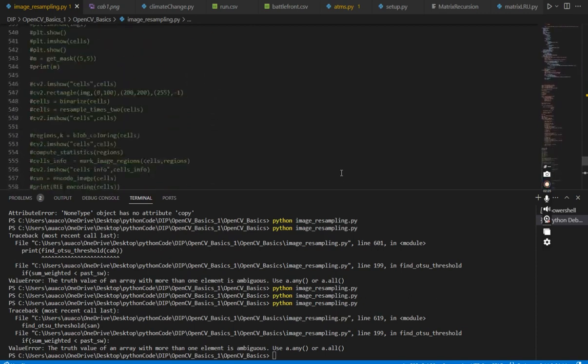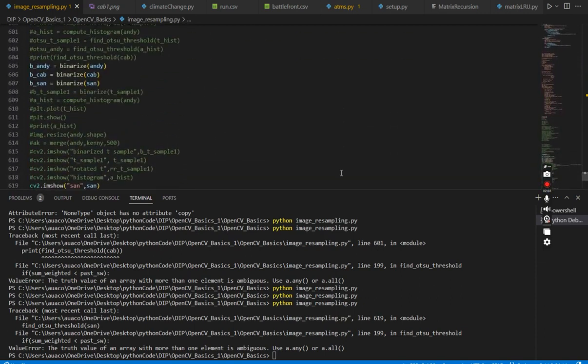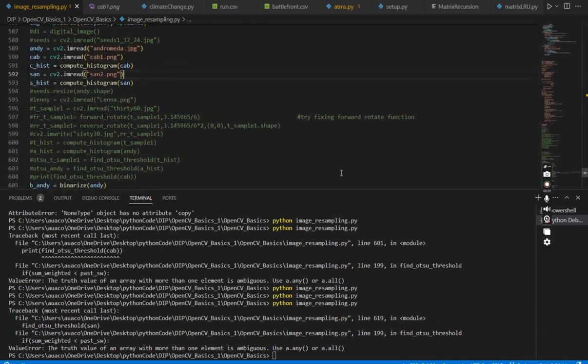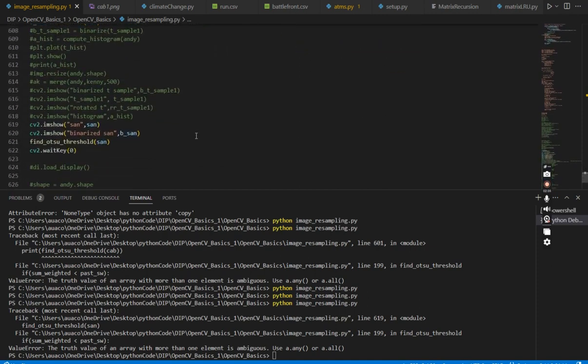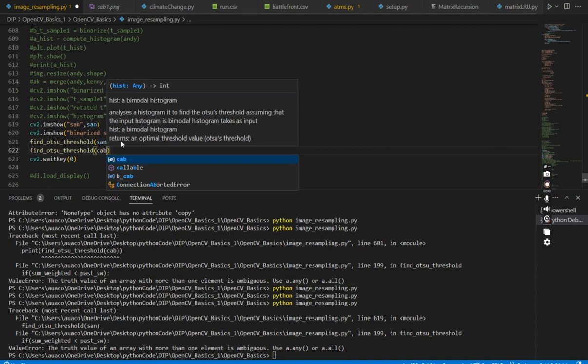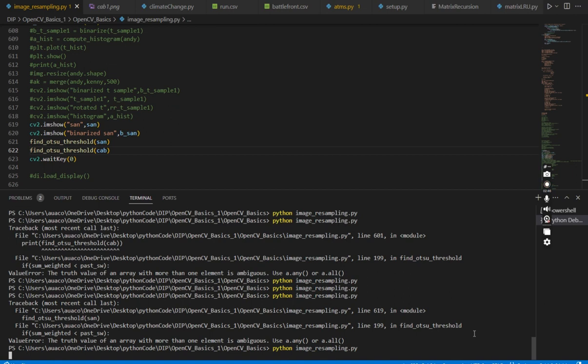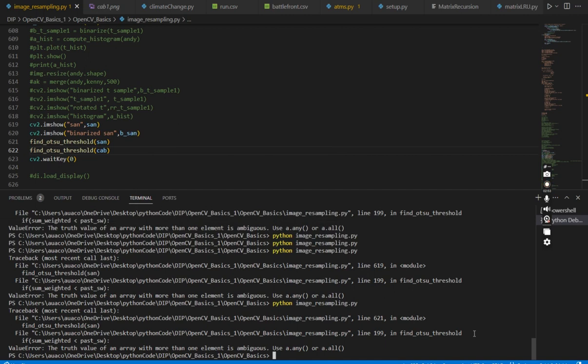Okay, so now we're going to run the program. So far, what we're doing is computing the histograms, and then I want the threshold at the very end. Find Otsu threshold of Sangiovese, and then find Otsu threshold of Cabernet. Oh, right. Use the histograms, not the image.